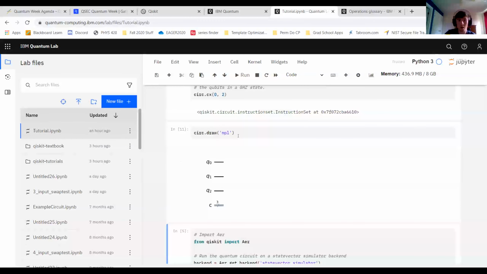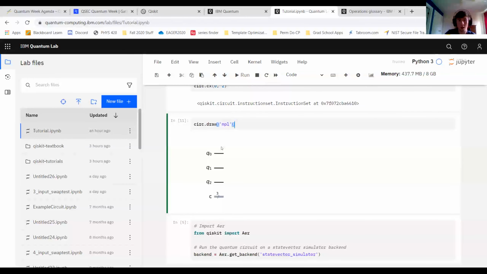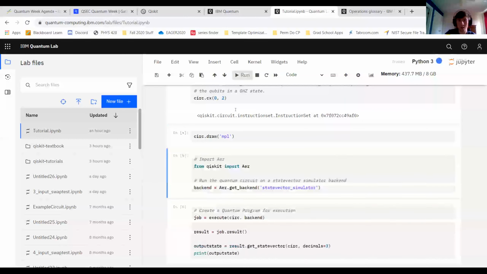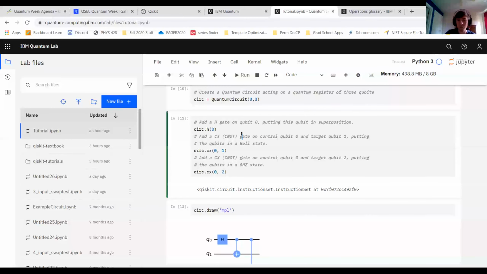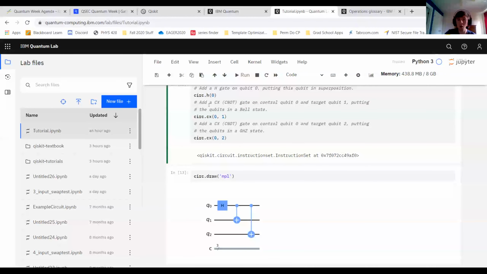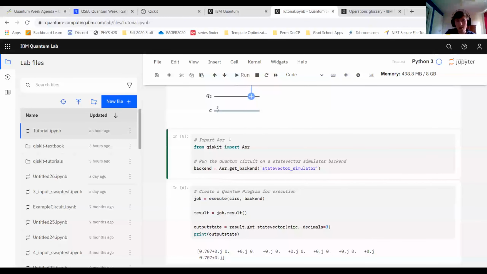Interestingly, the circuit was recognized, but because this first block wasn't run, the gates don't show up. If we run this, then we should be able to see the actual gates show up. Indeed, the Hadamard and the two CX gates show up, but before they didn't, because this block of code was not run. All it knew was that a quantum circuit had been created, but it didn't know that gates were there. Once you run that, you get a visual representation similar to what you saw in the quantum composer.